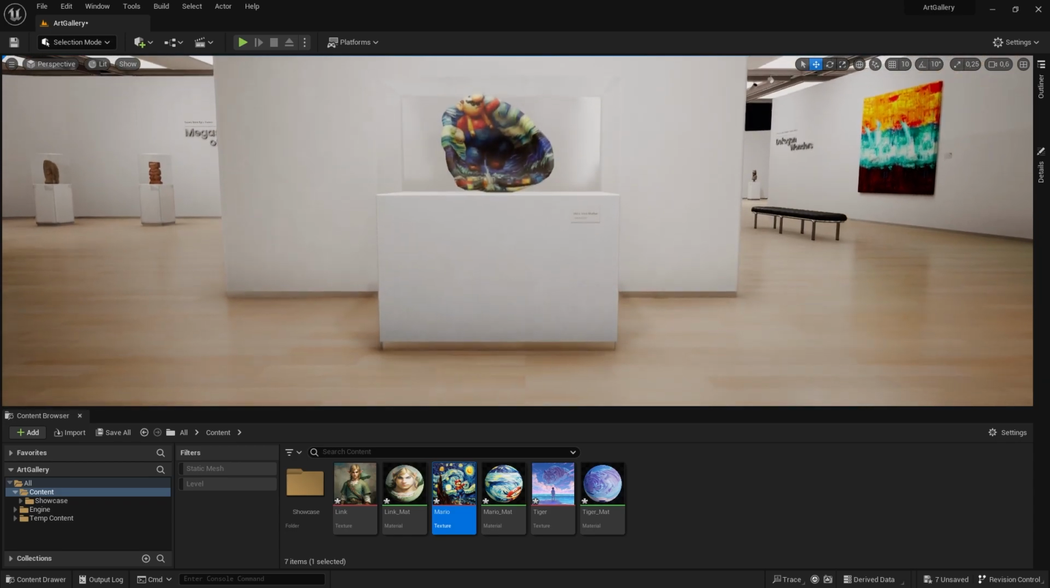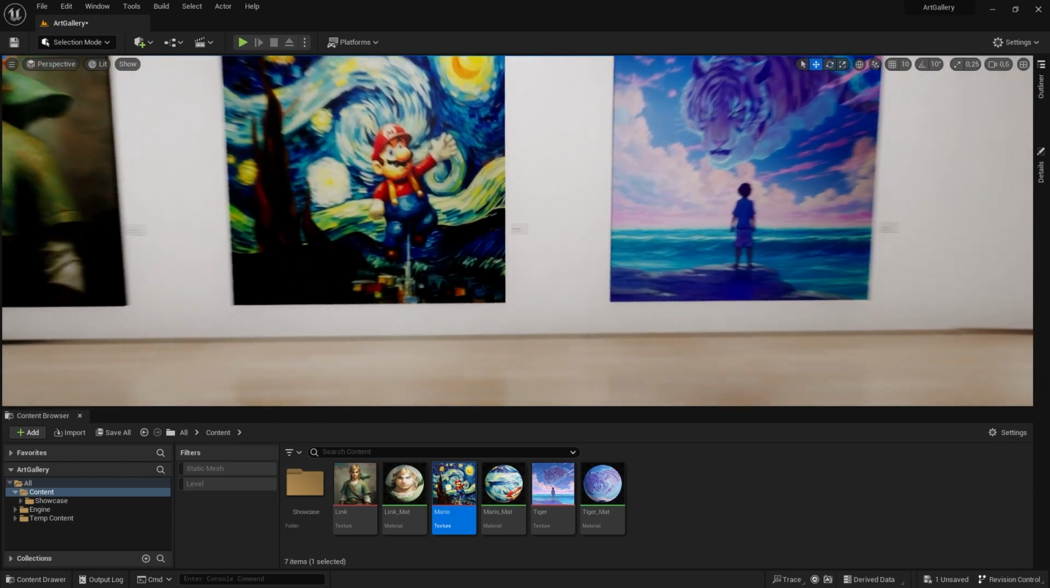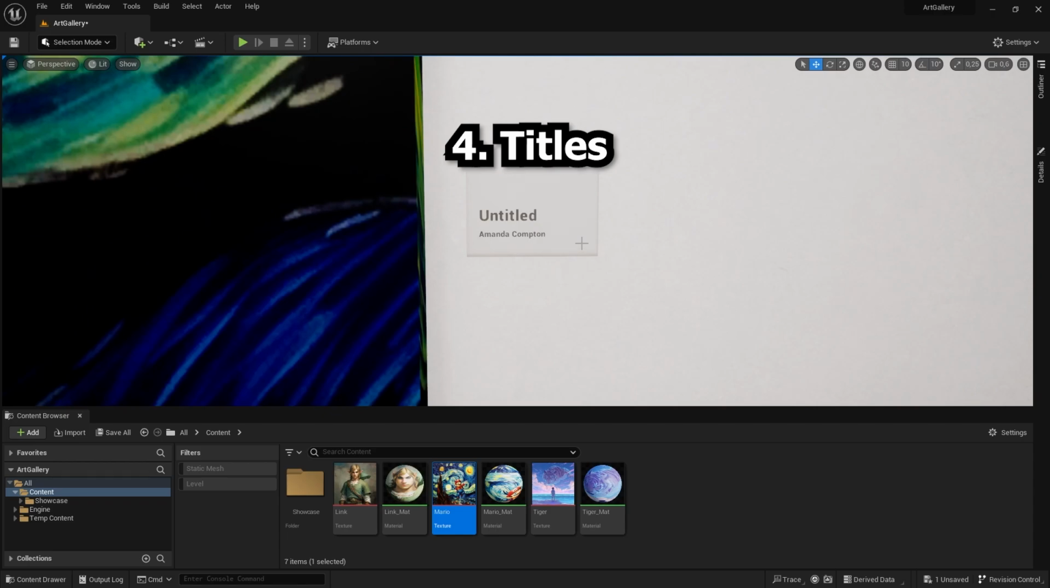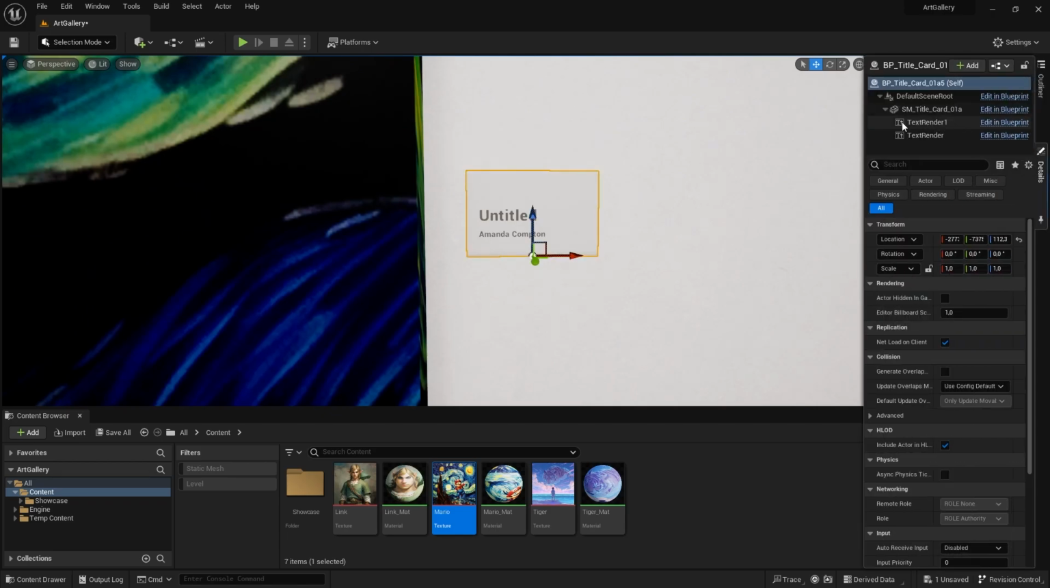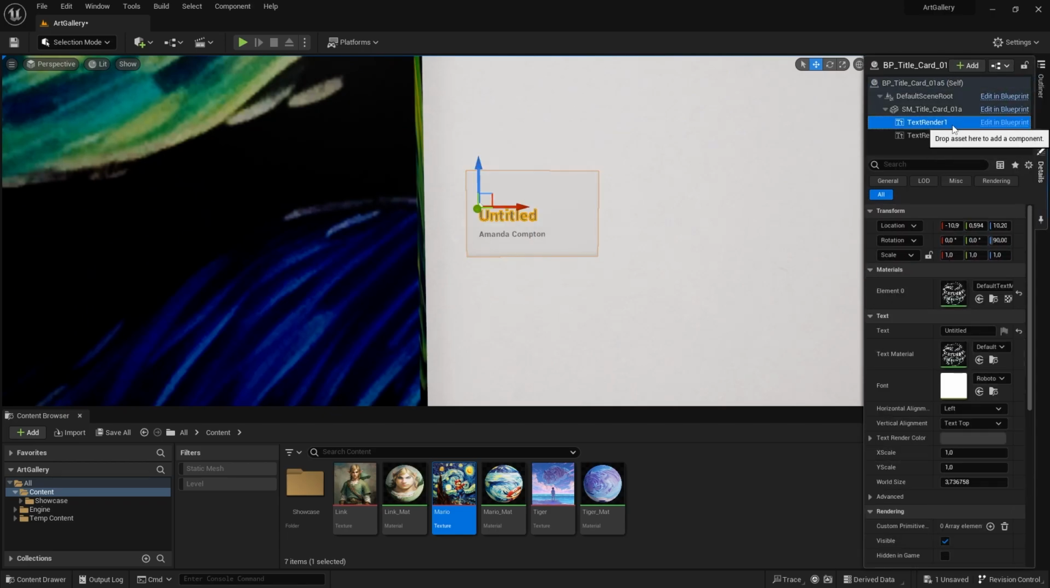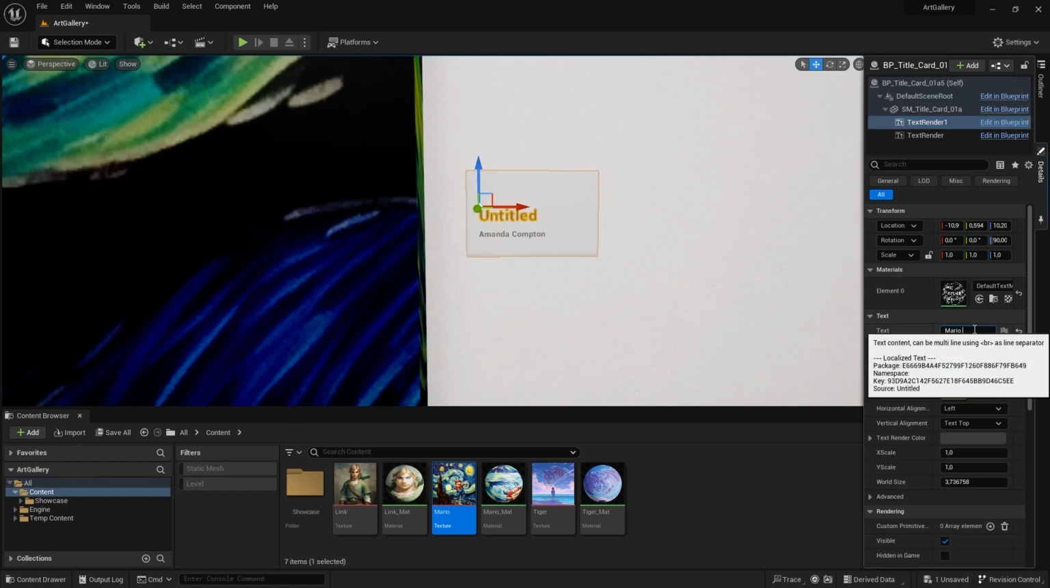Now, obviously, every art piece needs to have your name on it. So if you zoom in close to an art piece, then you have this little text thing where you can put in your own credits. You mark it, open up the detail panel, check for the text render box, and then you can change the text here to anything you want.